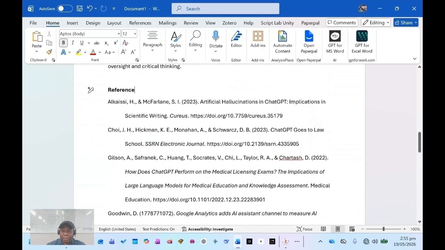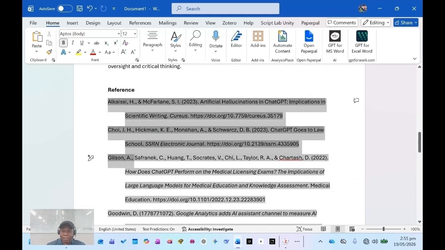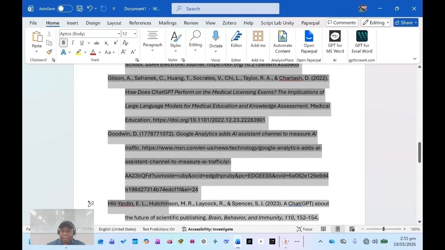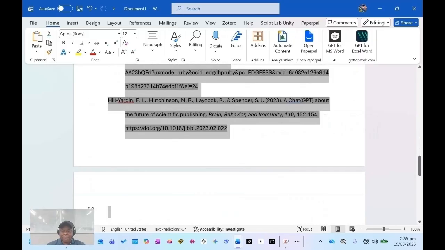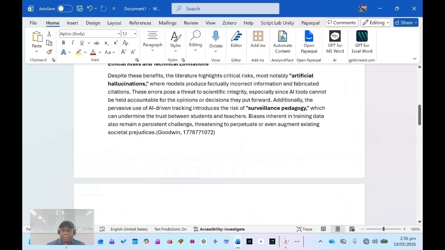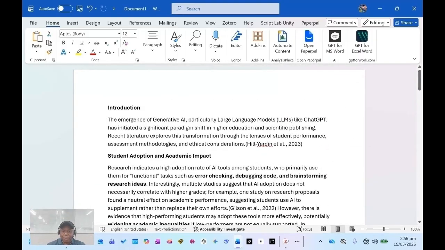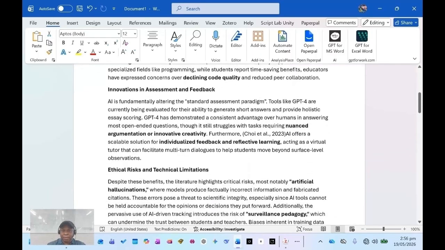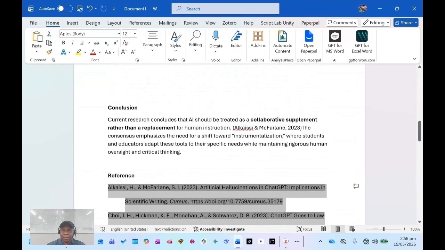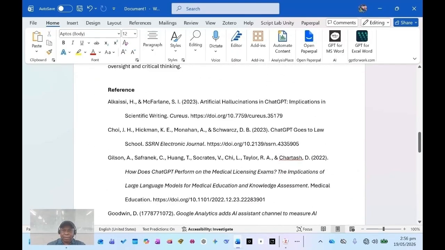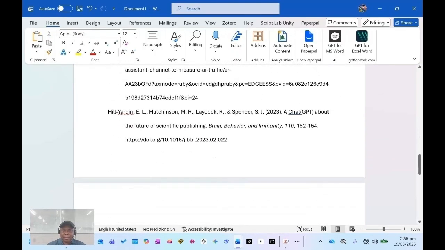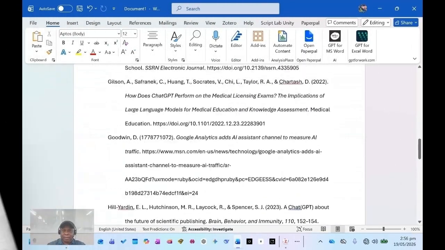Okay, so the reference list here only shows the articles or sources that I have actually cited in the body of my literature review, starting from the introduction all the way down to the conclusion. So it's not listing other articles that are not cited. Okay.